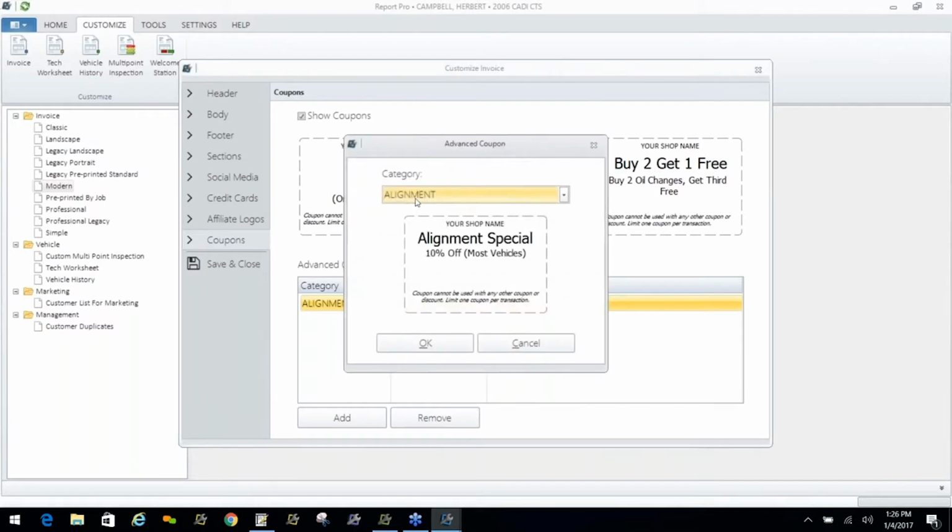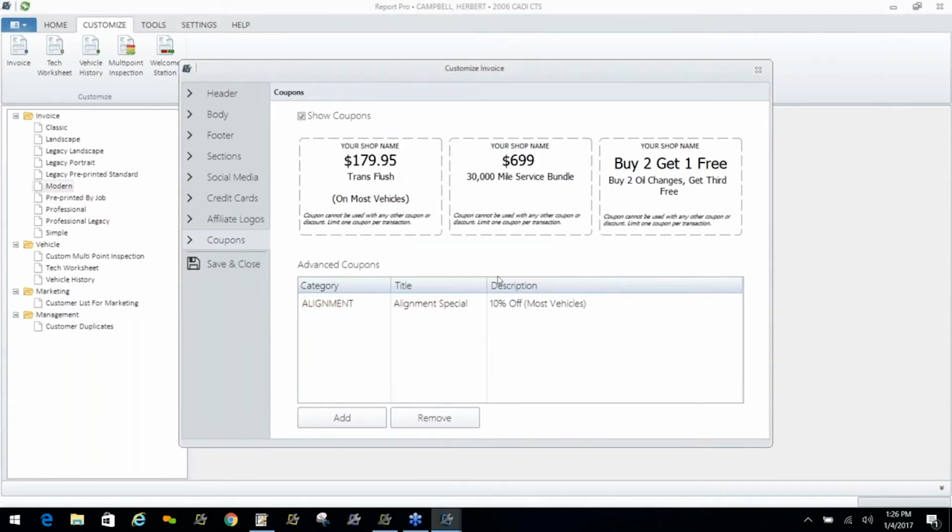The car was in for an alignment today, and a category alignment or a recommending alignment, this coupon here is going to show up when we print it out, if that car has the actual alignment on it today. So going through here and changing all these is a piece of cake and as easy as that.